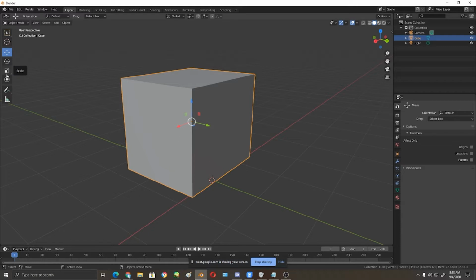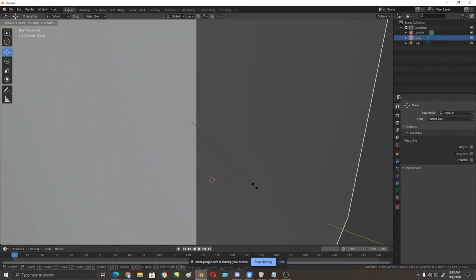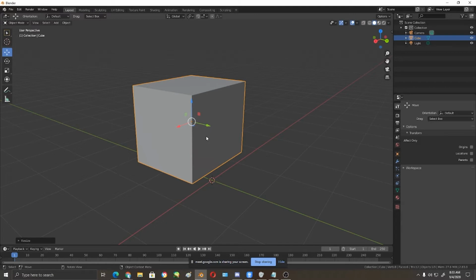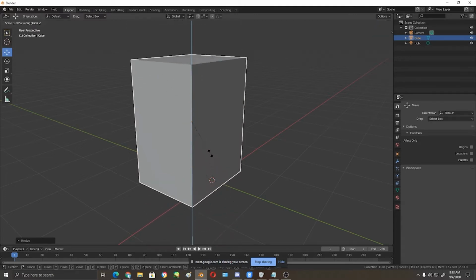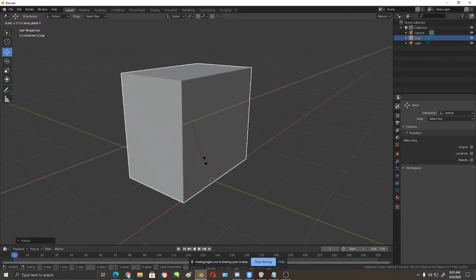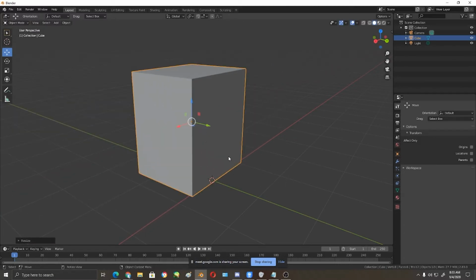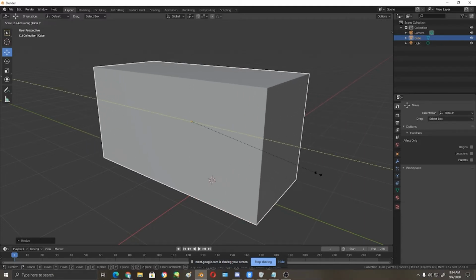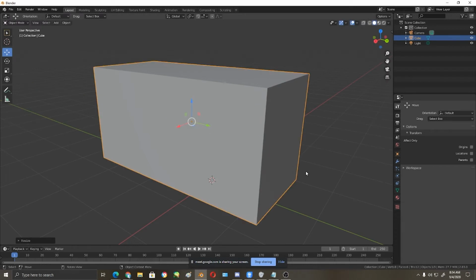Alright. Then Scale is S. So you can scale universally in all directions. But if you want to scale up on an axis, you press S, then you press Z. Or scale on the front, or scale on X. Or right click again, press S, then press Y. So that's how you do it.